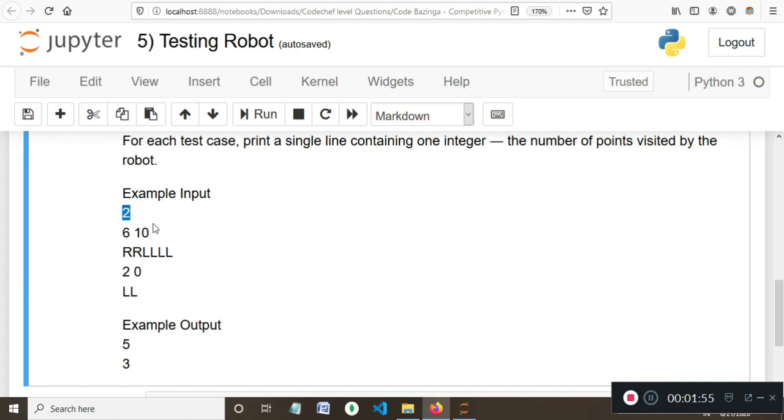2 denotes the number of test cases. Now 6 and 10 denote n and x respectively. So n is the length of the string s, which is followed in the next line: RR followed by 4 times L, so the length of the string is 6. Now 10 denotes the starting position of the robot. The robot can move either right or left, denoted by R or L, and corresponding to it we have to find the total number of distinct points that the robot will visit.